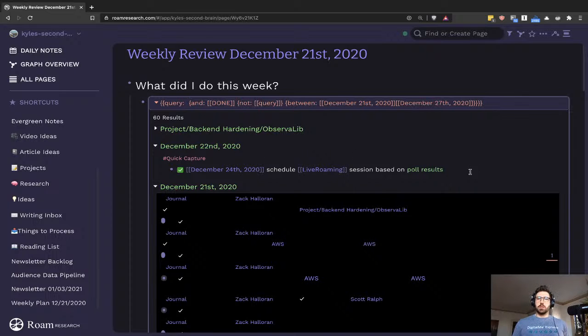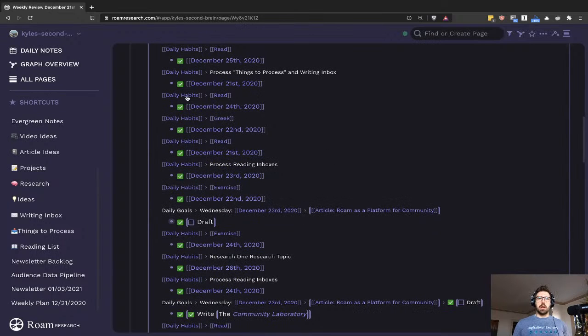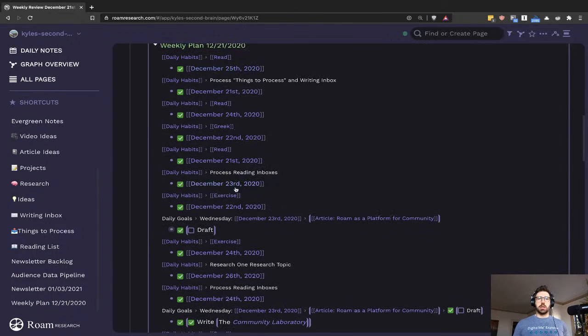So this has everything that was done. And you can see I have my daily habits here, so I can look at all the daily habits I did and which day. This isn't as useful just because there isn't a really good order to them. And that just has to do with how queries are done in Roam right now. Hopefully in the future we can do some advanced sorting and things like that. That would be really helpful.